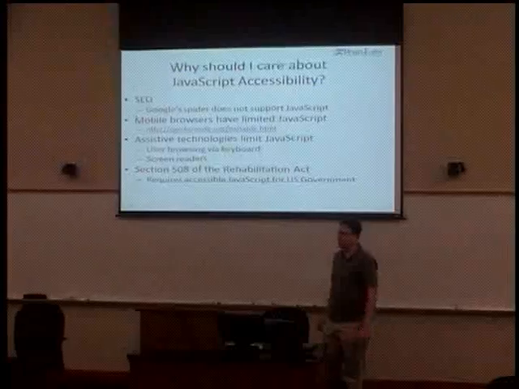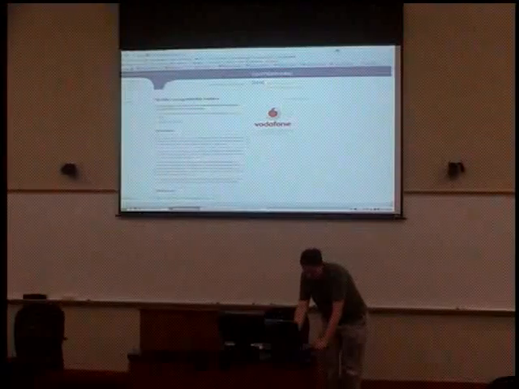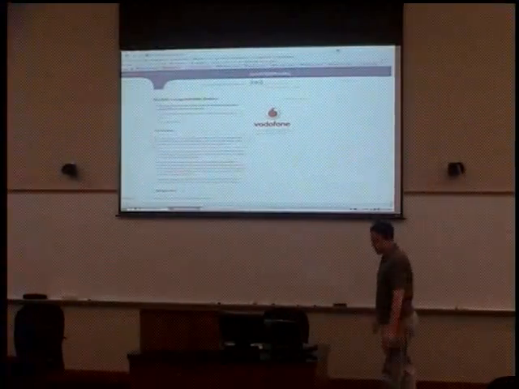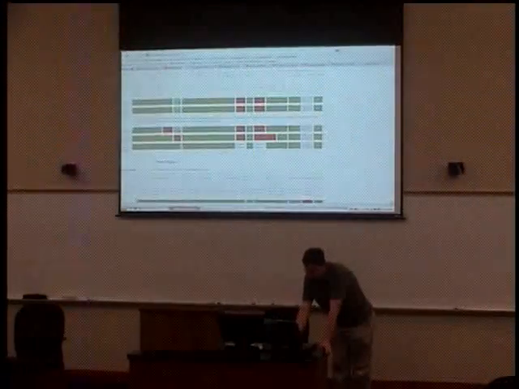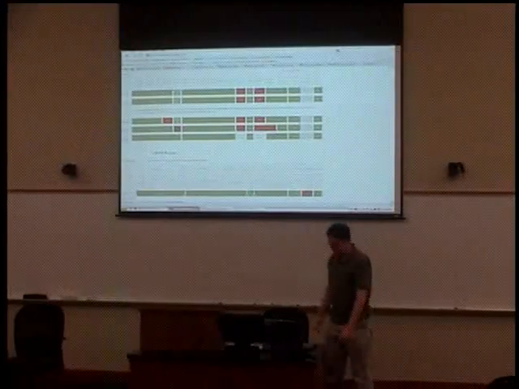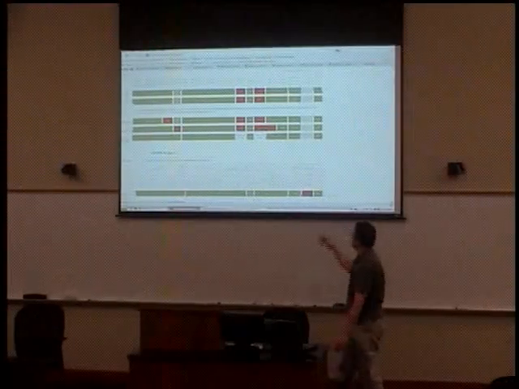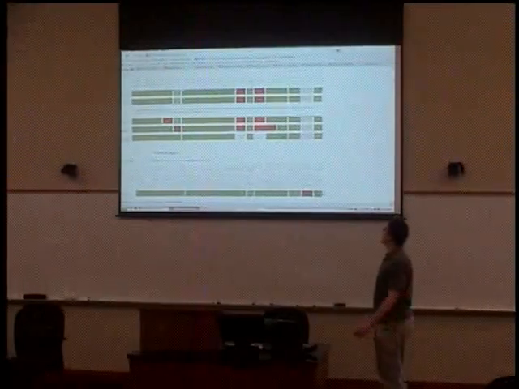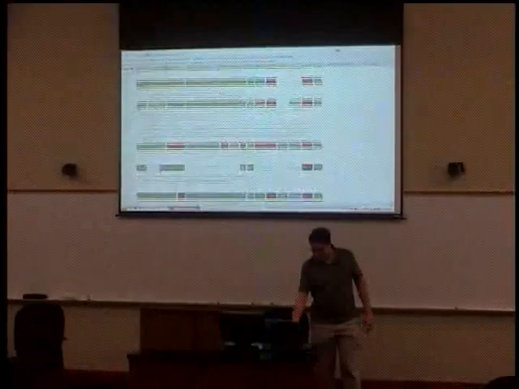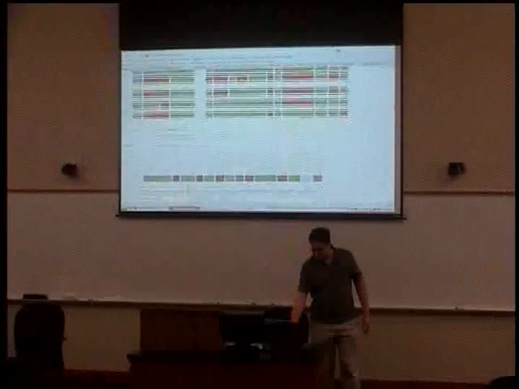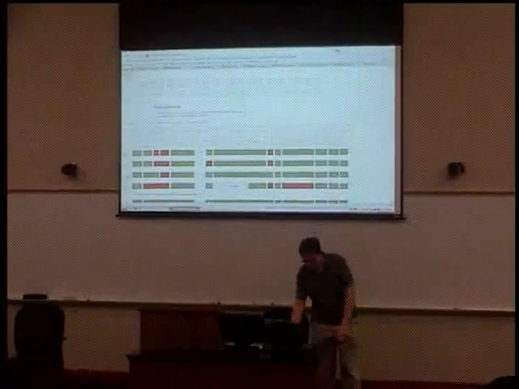Another reason is that mobile browsers have limited JavaScript, and these are things like phones. There's a web page at quirksmode.org that has a pretty good list. You can see all the things in red are JavaScript functions that are not supported on specific phones. They list things like the Nokia, the BlackBerry, I believe the iPhone is up there. So you can see all the red for different events. These are things that, depending on what mobile browser you're using, you're not going to be able to do in JavaScript.